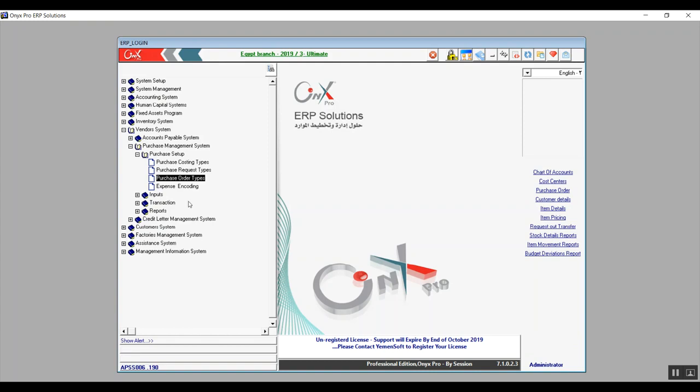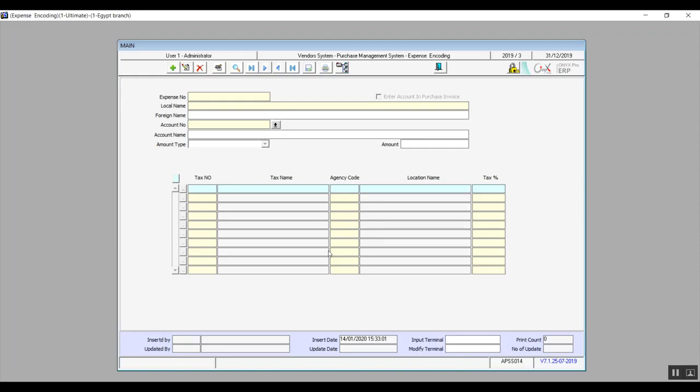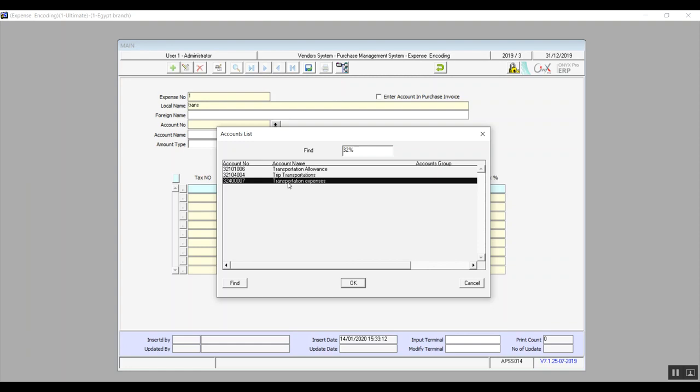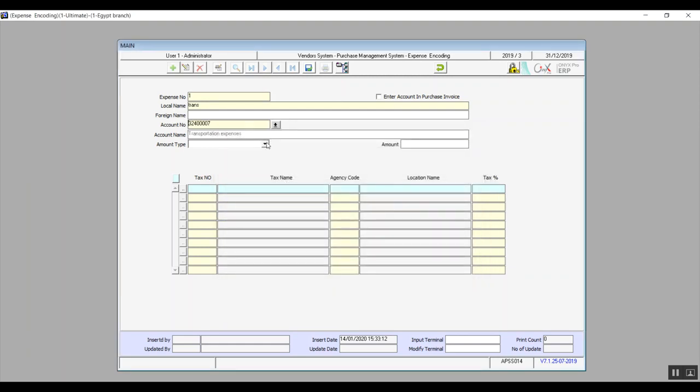Alright, so next screen is expenses encoding. And from this screen we can encode specific expenses that we can add automatically or easily select for our purchases. After you click on Add, you will enter the name and the foreign name for that expense, transportation for example. And in account number, we hit F9 and select the transportation expenses account. Automatically the name of the selected account is added.